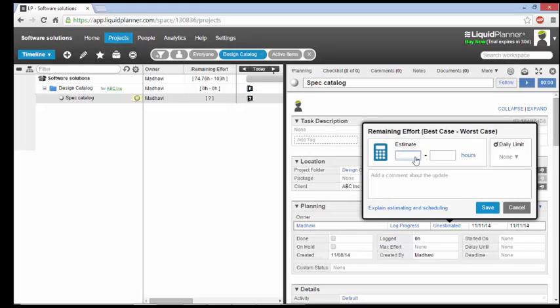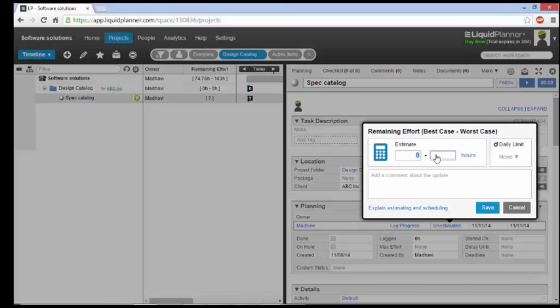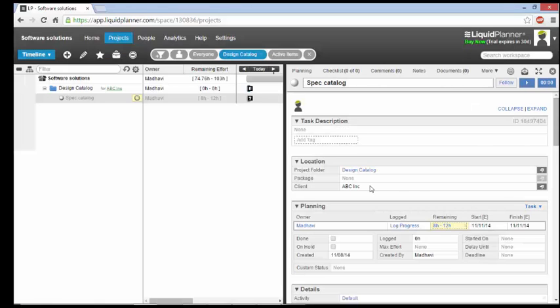It is important to realize that we are estimating the effort and not the calendar duration. For example, the spec catalog task would take me about 8 to 12 hours of effort. Click on Save, and we can see that the number of hours for this task to be done is added.